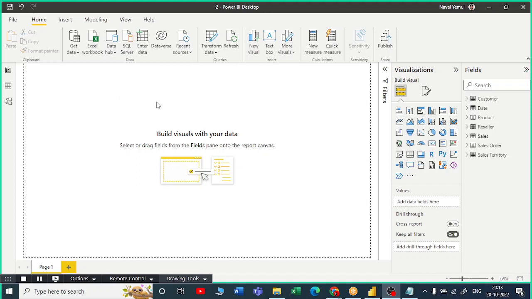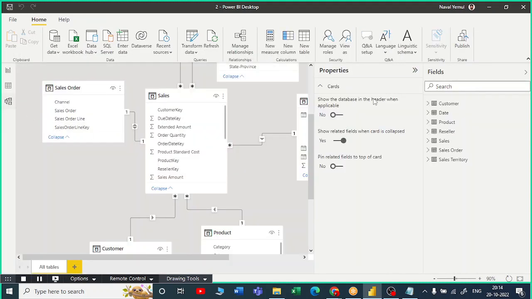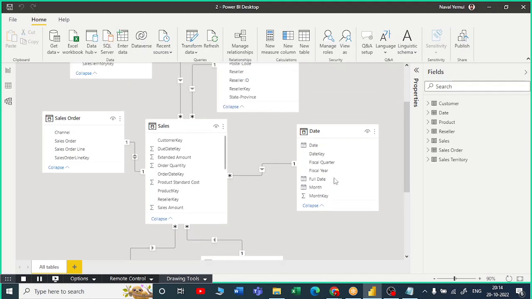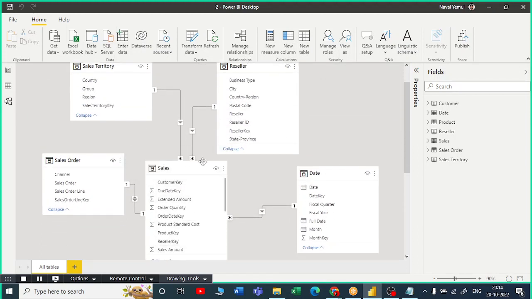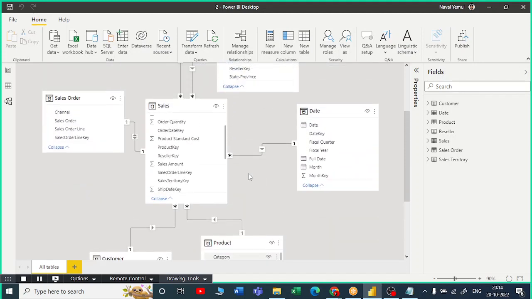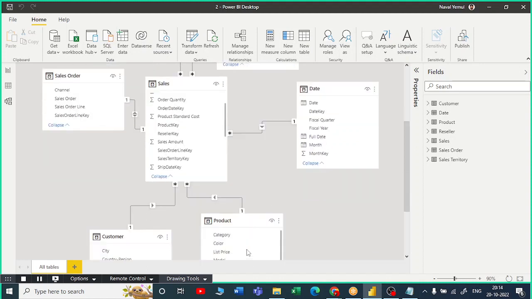I have loaded the Adventure Works dataset. You can see. Let me show you the data model, how it looks exactly. When you look at the model, you can see we have already created a star schema. That is, we have a fact table and all dimension tables surrounding the fact table. It looks like a star, one fact and all dimension tables.